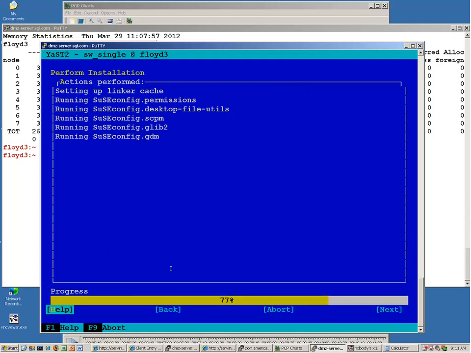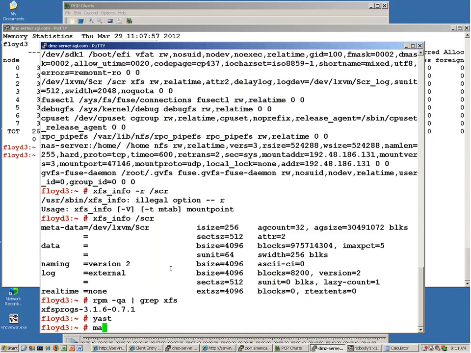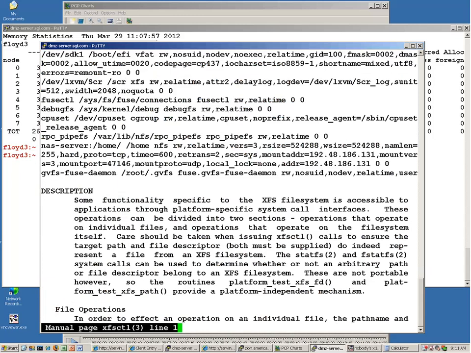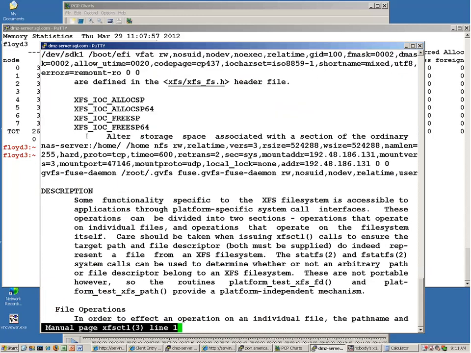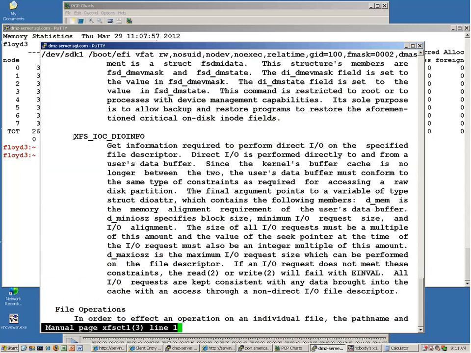So those numbers that are in the superblock are a way for an application to ask the file system, what do you consider well-formed, friendly I/O? Not all applications do that. So this xfsctl, in particular, DIOINFO, returns the direct I/O characteristics.